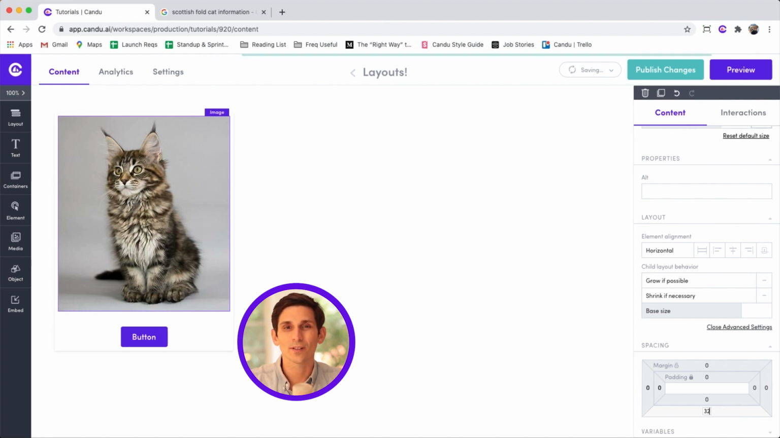See how this image and button are a little bit cramped? I'll add some margin to the bottom of the image to add a little breathing room. I can try typing in different numbers to get a sense for scale, or I can use the arrow keys to fine-tune the spacing until it looks perfect.